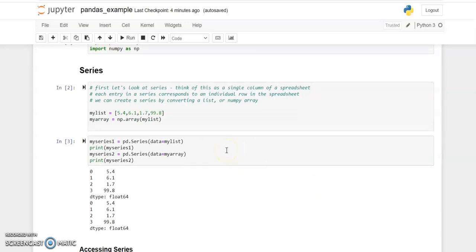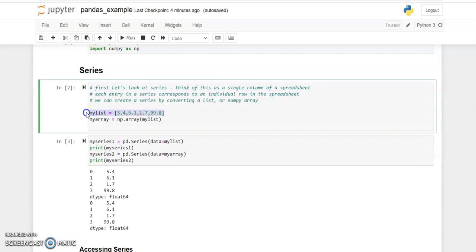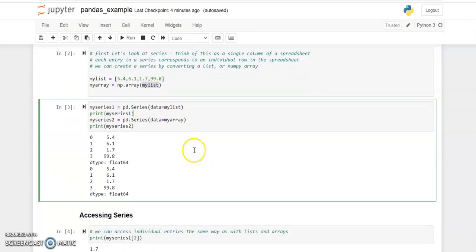So how can you create it? You can create it with the help of a list as well. This is the very basic way to create a Series. Here I have created a list of numbers, and then I'm converting it to an array using np.array and passing the list object over here. Then using the pandas Series function, I'm passing the data as my list. Here I'm passing the list which I have created, and it will convert the list into a Series. Here you can see it has created a Series of numbers.